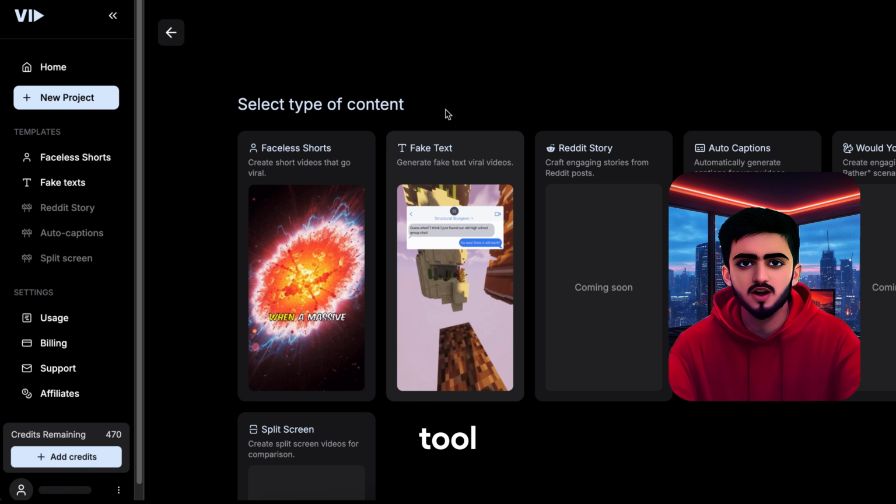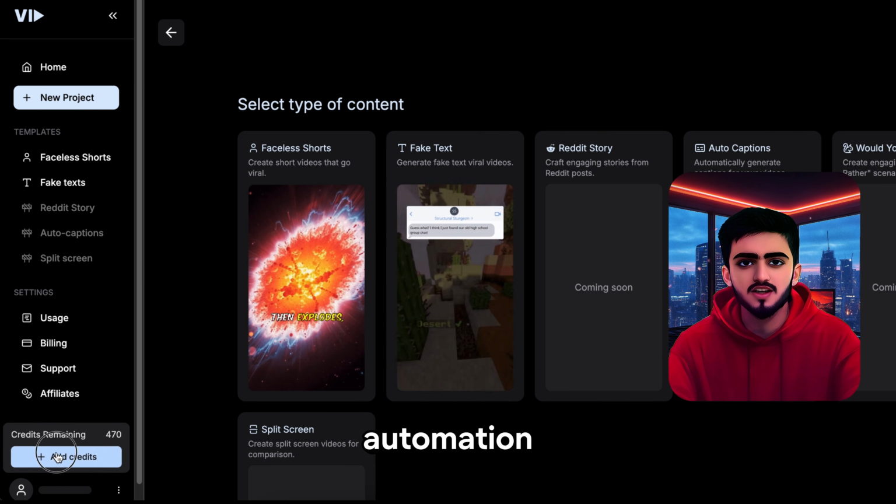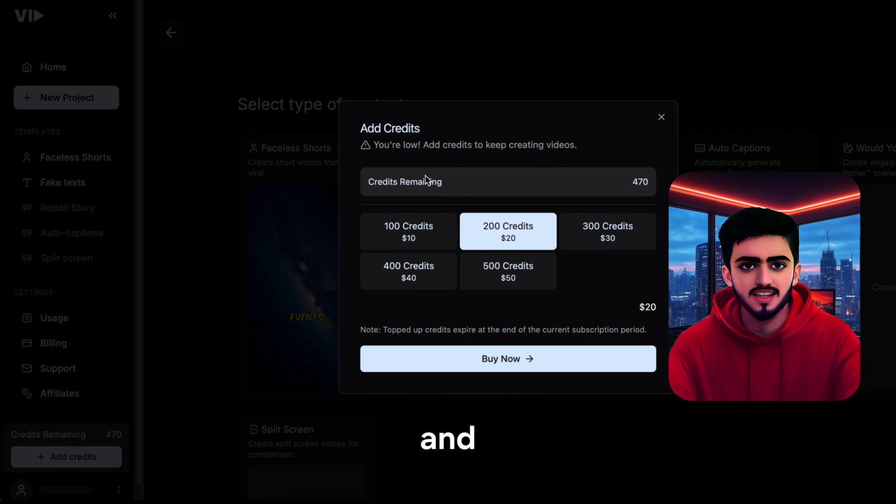By the way, this is a paid tool. If you have some budget and want to take YouTube automation as a serious business, this tool will be very helpful and save you hours of time.